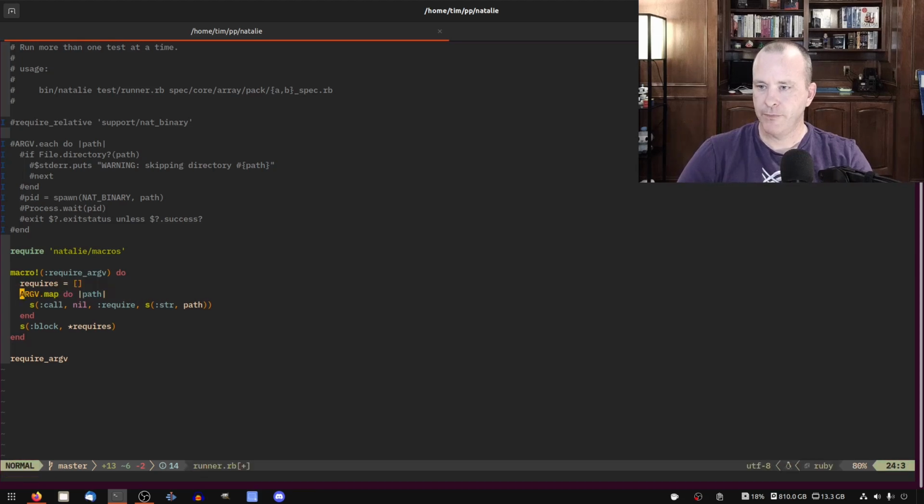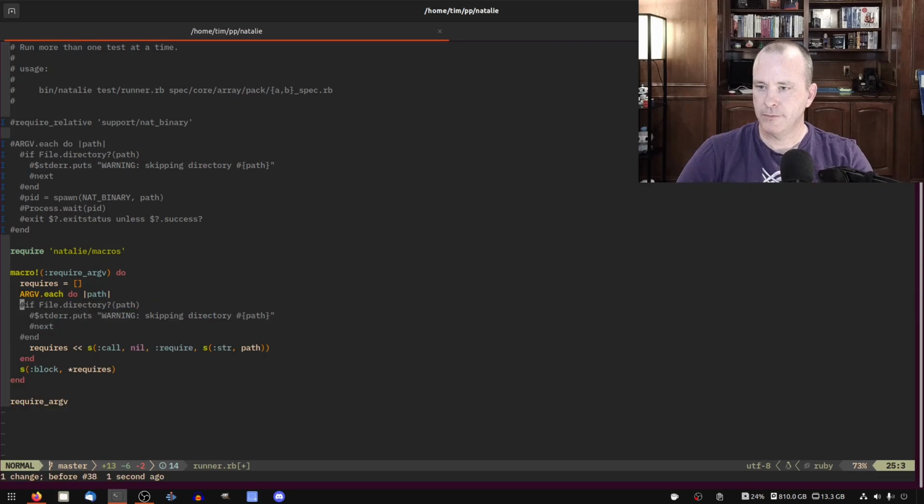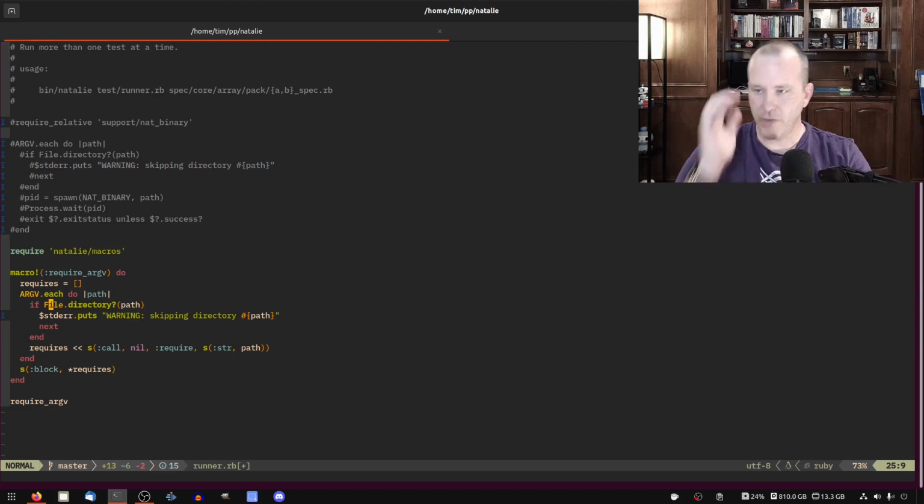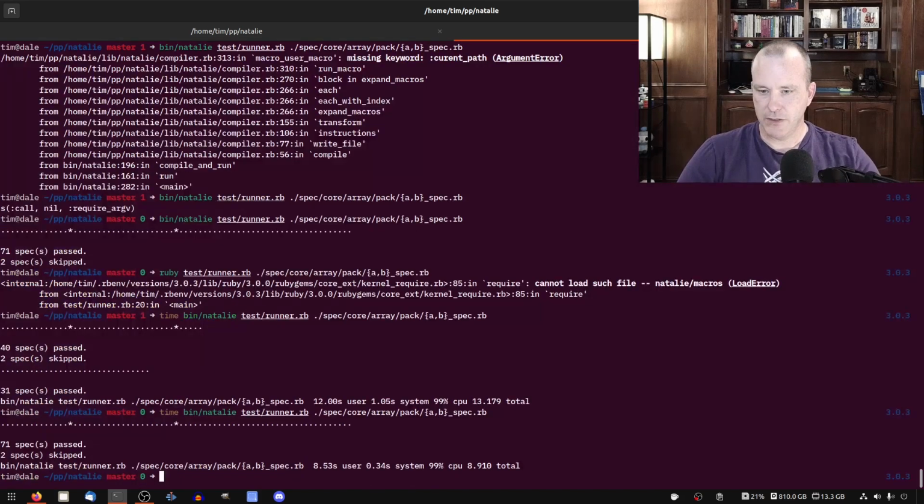Requires, each requires. I don't know if all of this will work in the new interpreter, but I'll put it in here just to see. So we need a directory. Let's just give it the spec directory.